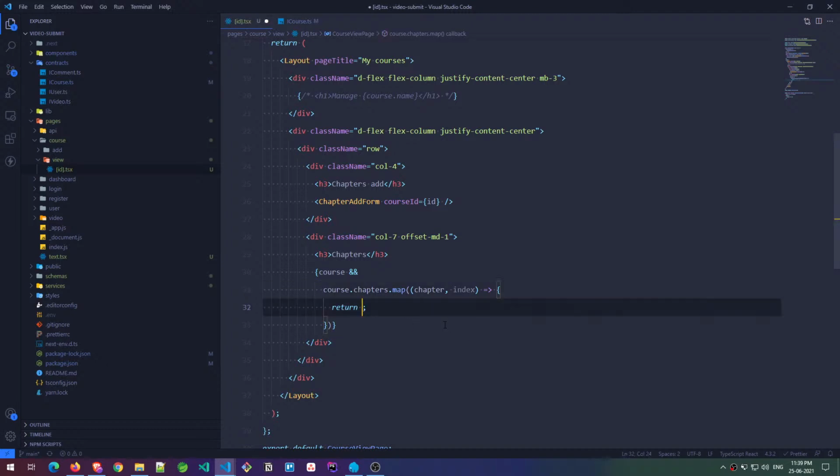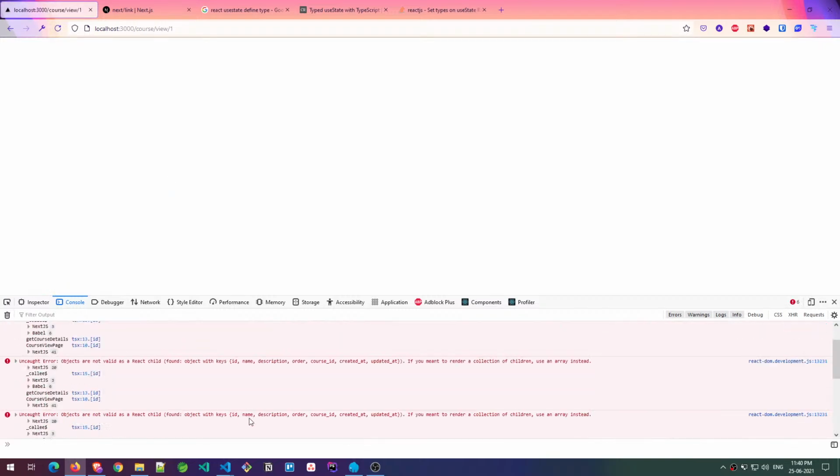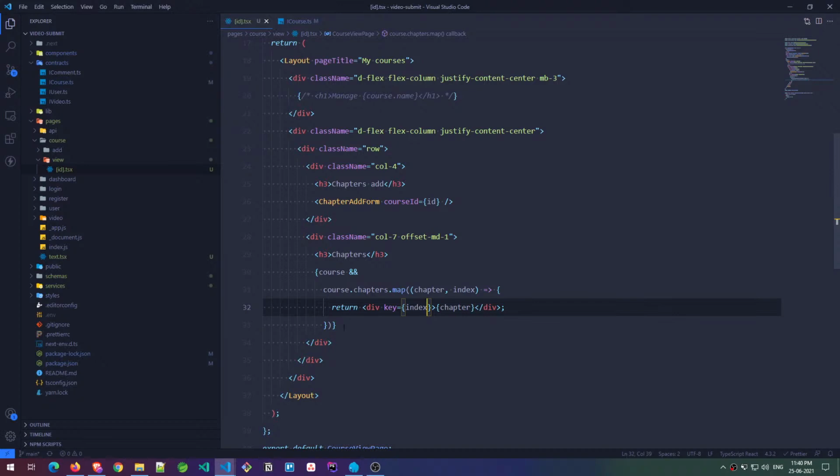I'll do something like div like this. For now, let's give a key to it, and now what? Objects are not valid. Use an array instead. Okay. What is wrong in here? I have course and chapters. I'm doing a map.